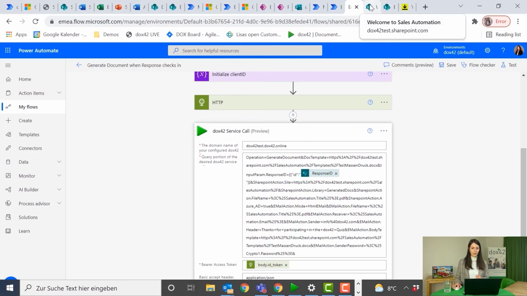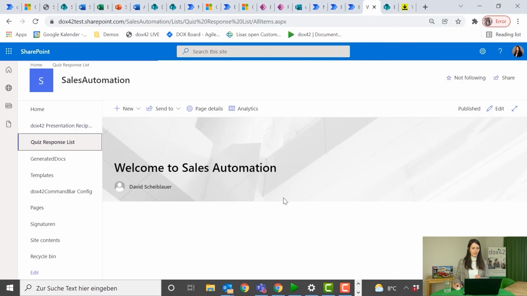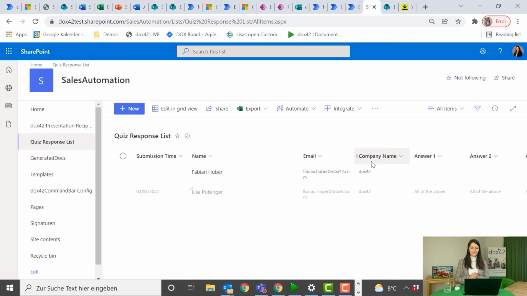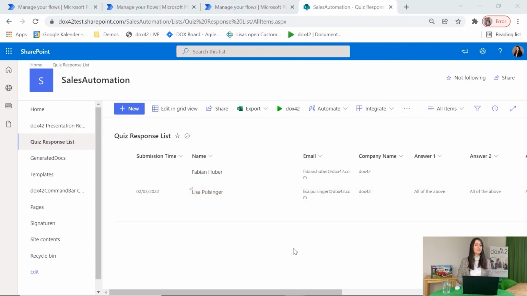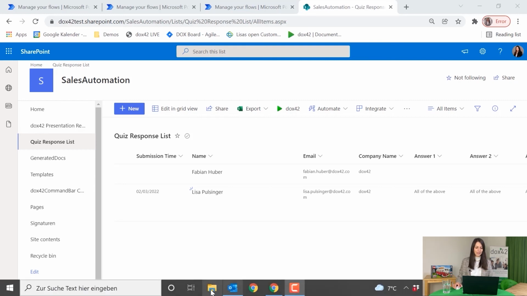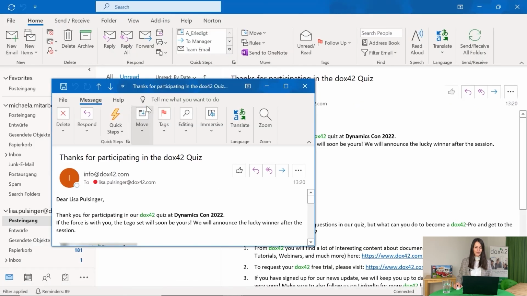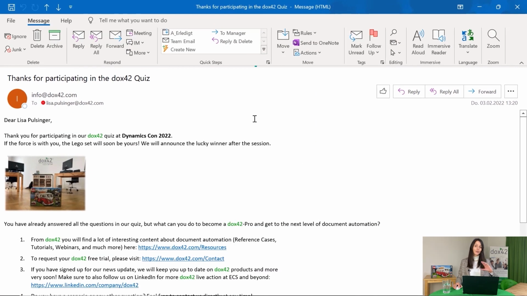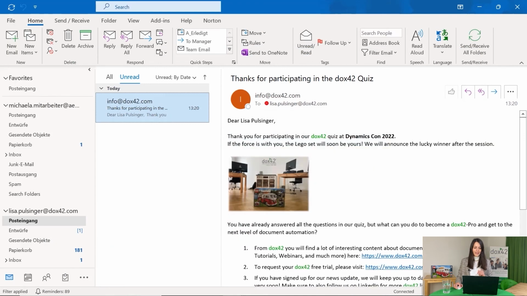Let's have a look at our SharePoint first. So the quiz response list. Here it is, I've participated, and if you are participating right now, your name will be in there as well. So you will be notified too by email that you participated. And I was too, so let's have a look at my emails. So there you go, here it is, a dox42 email sent with the Power Automate flow that thanks me for participating, and if I'm lucky, I will win it.